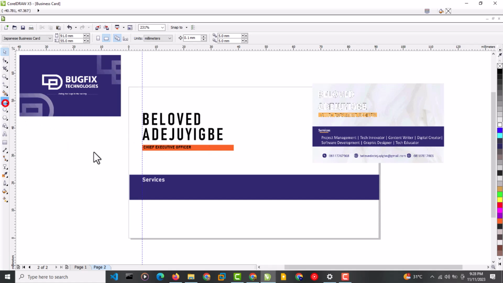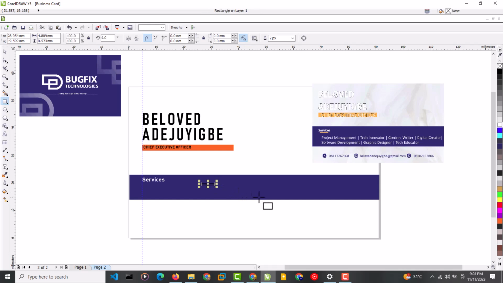I can create a little underline, so I'm going to use the rectangle tool to create that as well. I'm just going to create something small, and I'm going to give it a color like this, and I'm going to use this to remove the outline. I'm going to double click this part, it removes the outline. Then I'm going to bring this beneath the services, so we're going to have something like this, and we're going to have this increase a bit, so it's going to be this way.